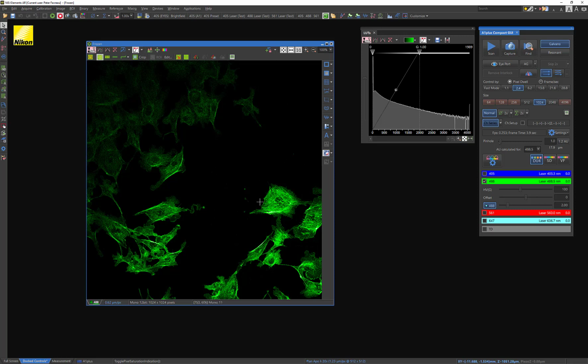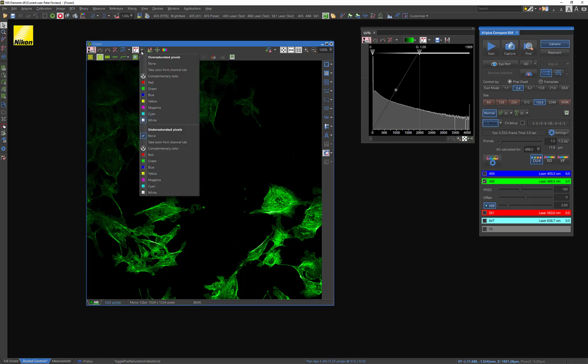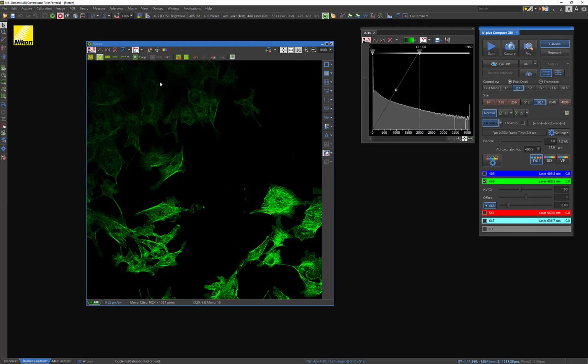And what I'm going to do is hit this drop-down button and select a complementary color to green. Right now it's set to white, which you can see there's some white in here, but it's kind of hard to see. So I'm going to select red instead. And these pixels are where my brightest pixels are. And what I want to do is, of course, lower the gain so I don't have any saturated pixels.